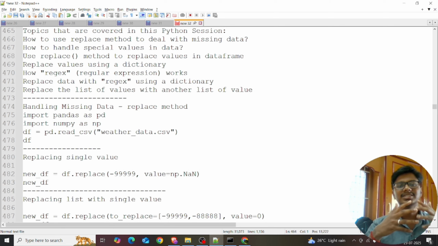In this session we are going to discuss the replace functions. In the previous session we discussed how to handle the missing data in the data frame, right? The main agenda of this session is how to use the replace function and how to handle the special values in tabular data. Use the replace function to replace the values in the data frame. Use regex, which is called a regular expression, and see how it works. Replace the data with the regular expression, using a dictionary, and replace a list of values with another list of values. We are covering all of these things from scratch. So in this session we are going to discuss the replace method. So let's get into it.